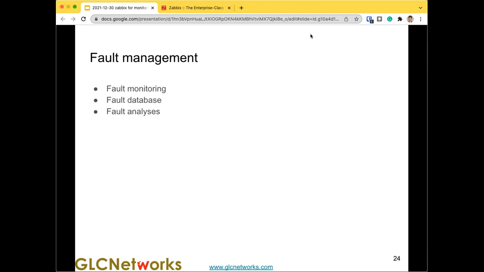So for fault management, back to this slide, the system needs to have a database or registration where you can check the faults. Today, how many faults are happening? Is there anything happening in the network? If it is happening, what kind of fault? Is it a cable cut, or is there a change in speed, for example? Zabbix can do that, because it has a database.